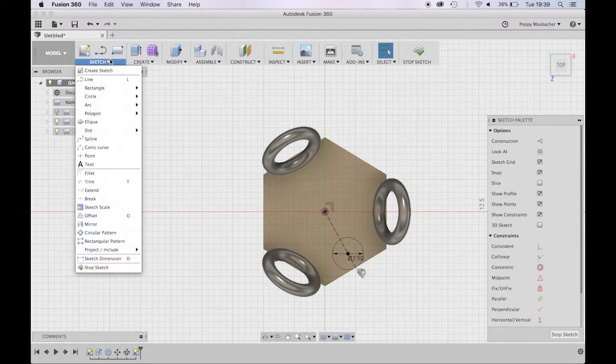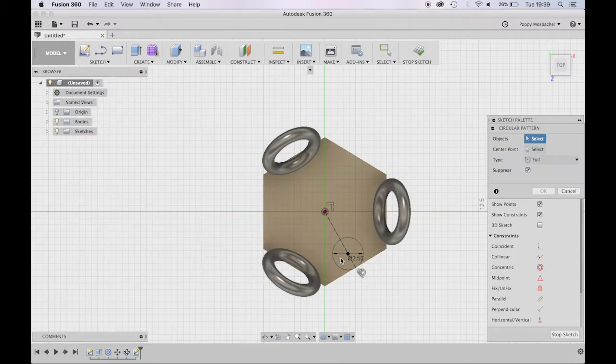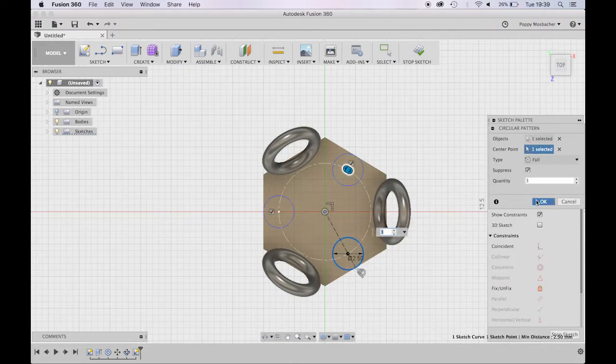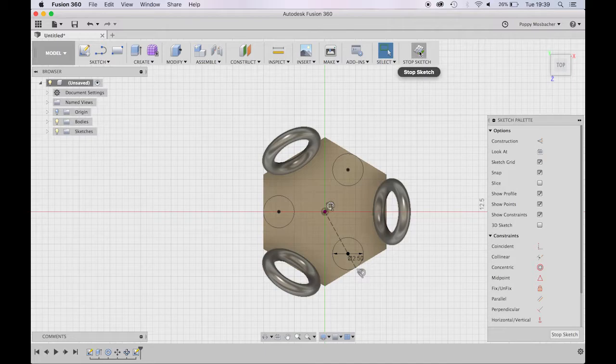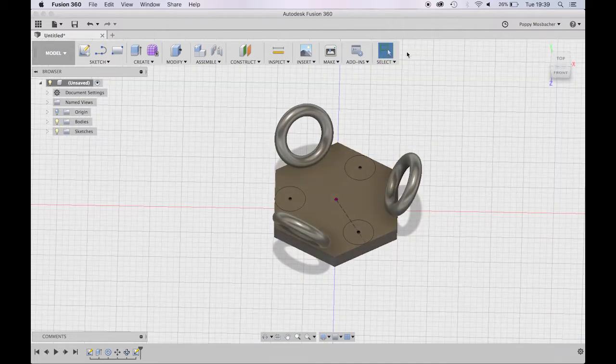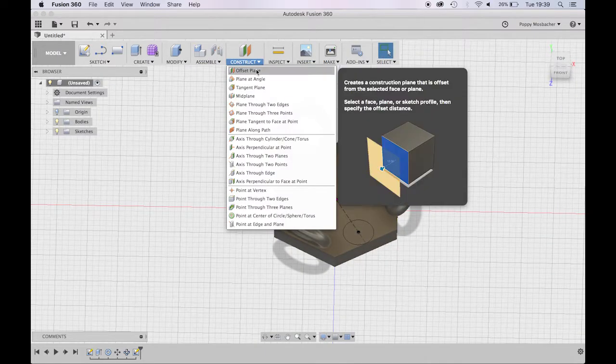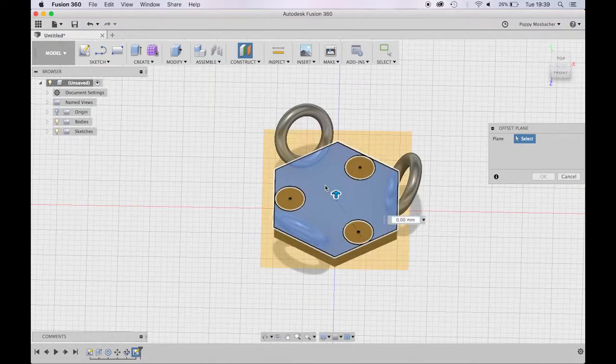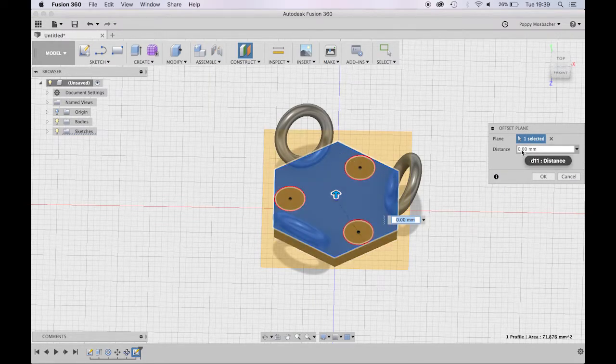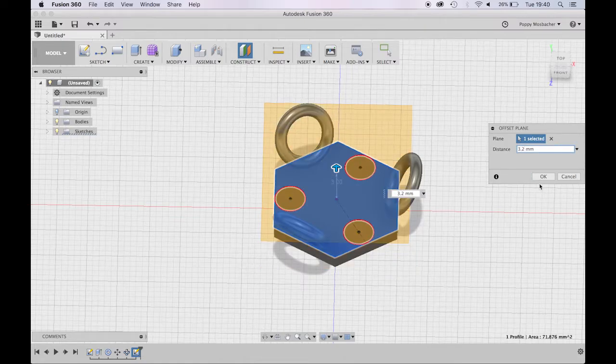Go to Sketch, Circular Pattern and click on the circle as the object and for the centre point, choose the centre of the hexagon. Click OK and then click Stop Sketch. Go to Construct, Offset Plane, click on the surface of the hexagon and type 3.2 mm as the distance. Click OK.